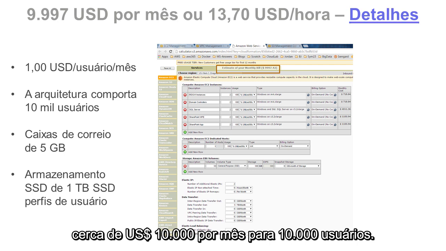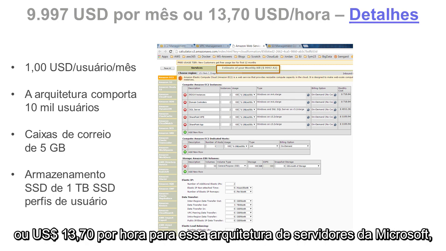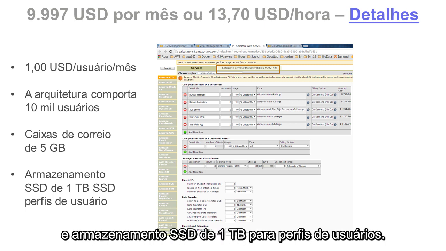for 10,000 users, which translates to 99.97 cents per user per month, or $13.70 per hour for this Microsoft Server architecture, supporting 10,000 users, 5 gig mailboxes, and 1 terabyte SSD storage for user profiles.